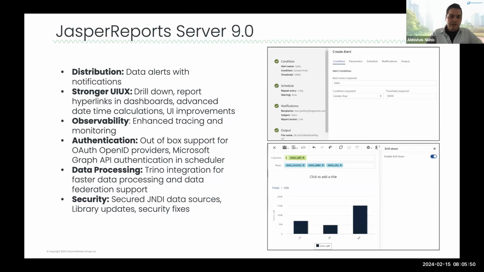Security, as it's the number one priority here at CSG and Jaspersoft. So every time any CVEs or any security issues are reported, we have made sure that we resolve them. With 9.0, there are a couple of big ones, of which secured JNDI data sources was reported by a customer. So we resolved it, and that is part of 9.0. There are multiple library updates and security fixes. We made sure that all these fixes are in the release notes and all the different guides that we have published.